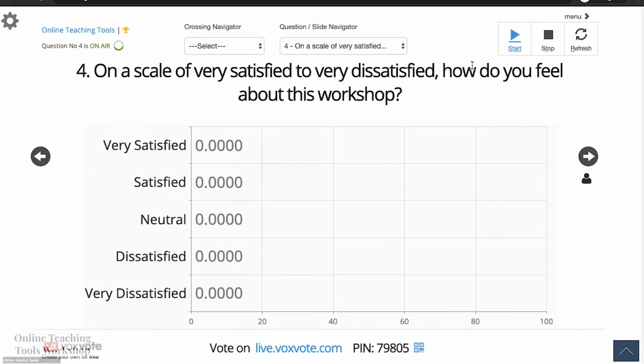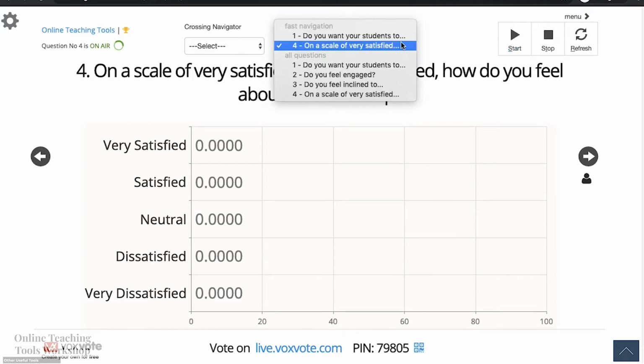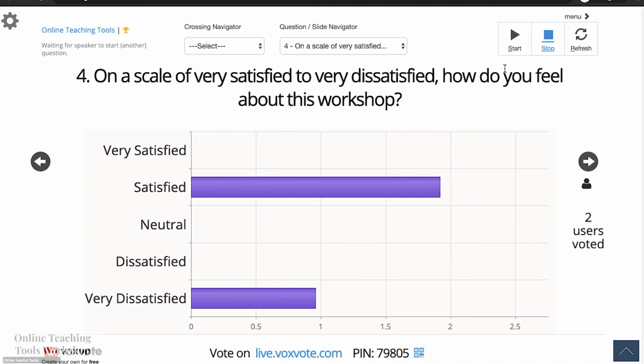All right. On a scale of very satisfied to very dissatisfied, how do you feel about this workshop? Please just go between satisfied or very satisfied. But this is weird because you must put a number as well. It's asking for a number? It's redundant. It looked like I've activated the wrong type of question, but still give a number. You've given a number? Yes. Okay. All right, stop. Let's see what happens.